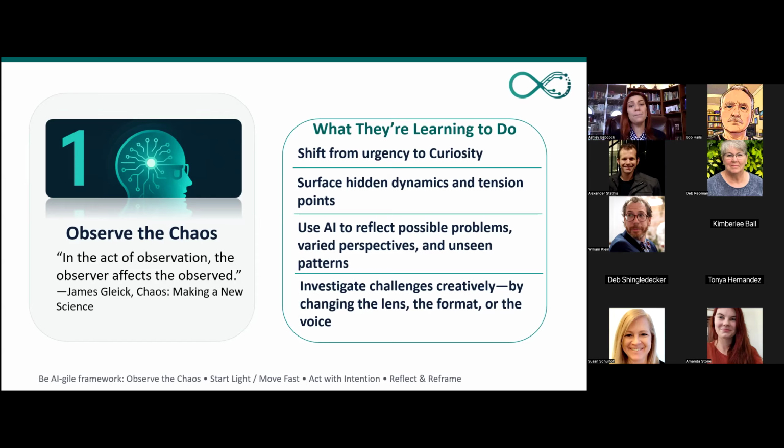But what happens, right, is they are starting from a place of urgency. I have to get this done. What is the quickest way? Instead of a place of curiosity: I have to get this done. What is the best way? Right? So that's where this framework is trying to shift them from that urgency to curiosity.